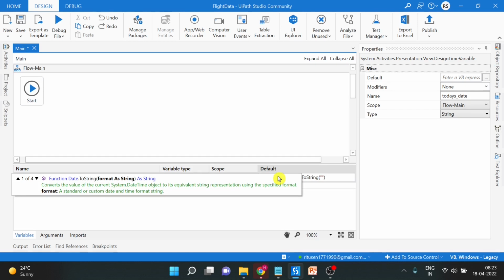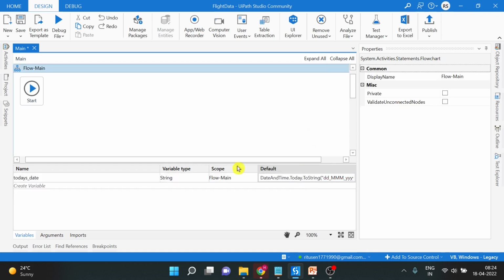Whenever we create the folder we should use underscore, because sometimes it can create a problem when you are using the path with a hyphen sign. So we will keep the format dd_MMM_yyyy. This is how we will keep the format of this variable value. I hope you can see it on your screen.